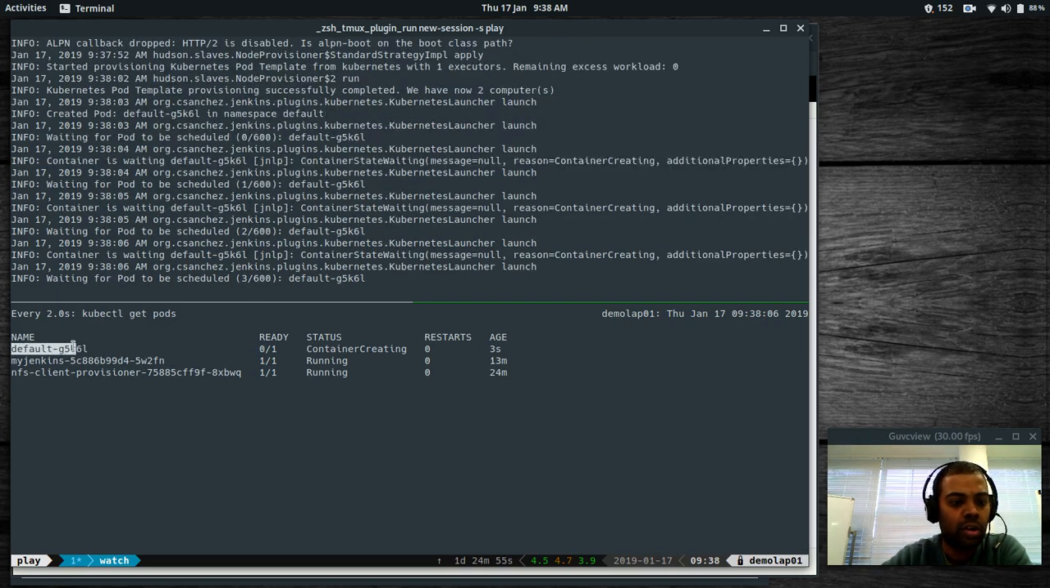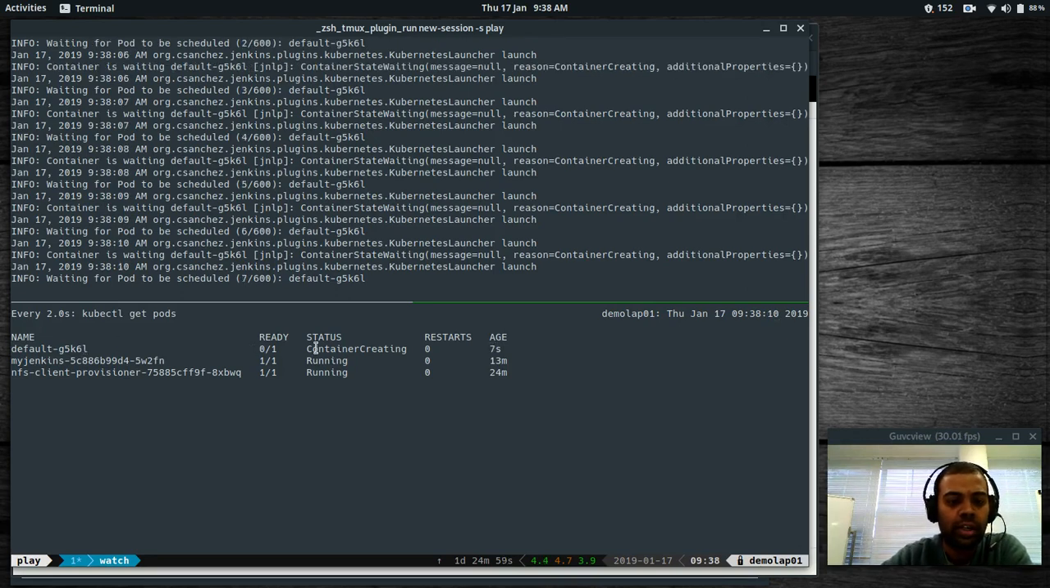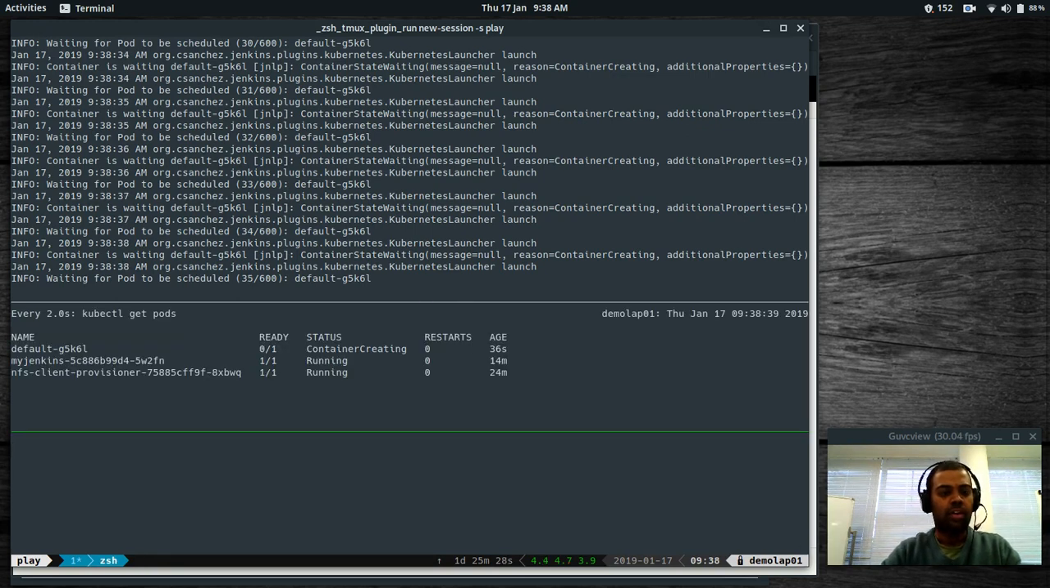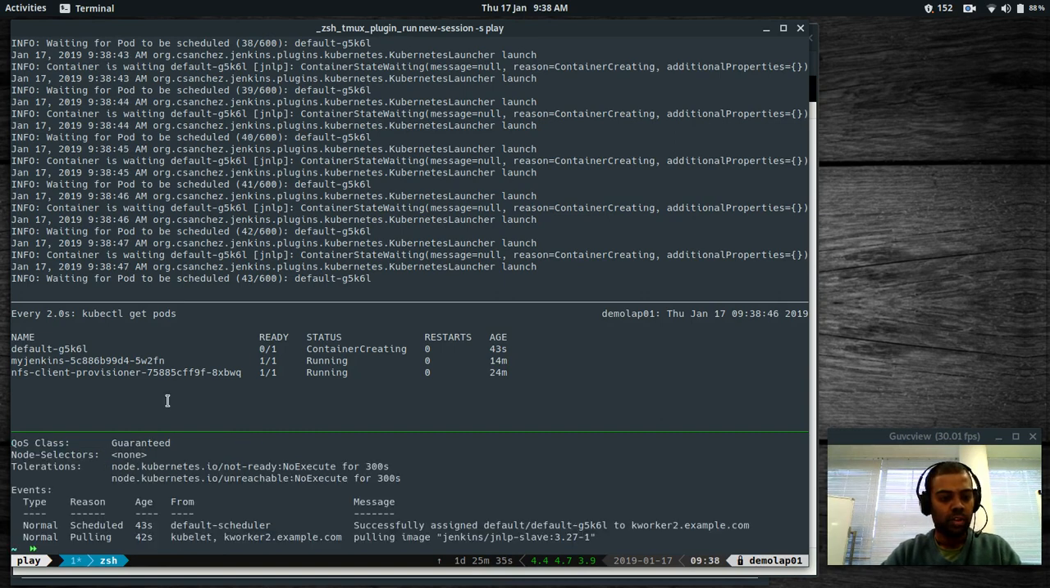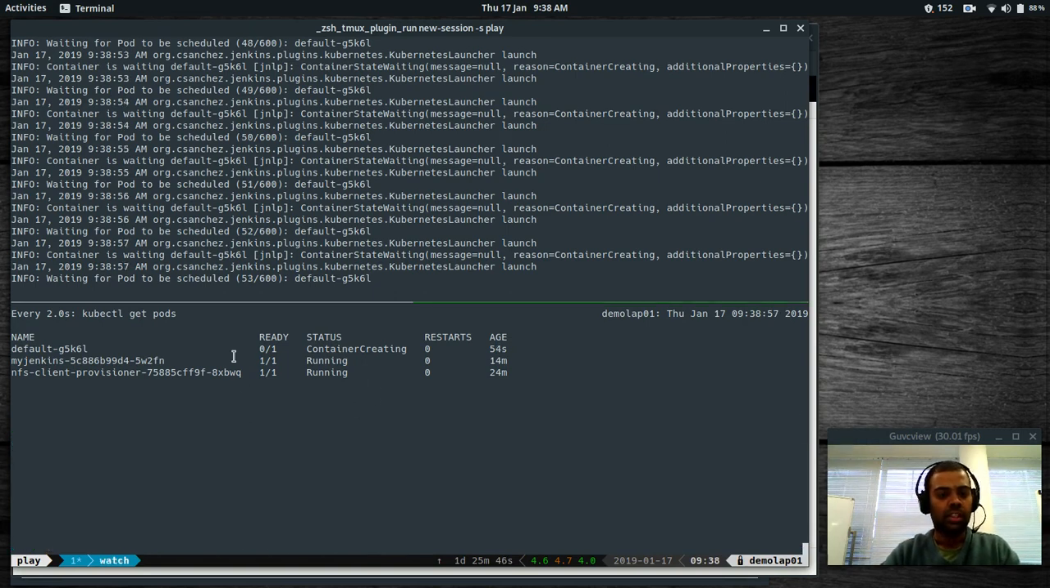Okay, so that's the slave pod that got created automatically. So container creating at the moment. So again, it's going to download the Jenkins JNLP container image, which is going to take a couple of minutes because again, it's a huge image. And it says waiting for pod to be scheduled. So basically by default it waits for 10 minutes, 600 seconds. And this is the slave pod name, so it's getting created. And if I show you kubectl describe pod default, you can see now it's pulling the image. At the moment it's pulling the image Jenkins JNLP slave agent. Okay, and let's wait for it to complete.